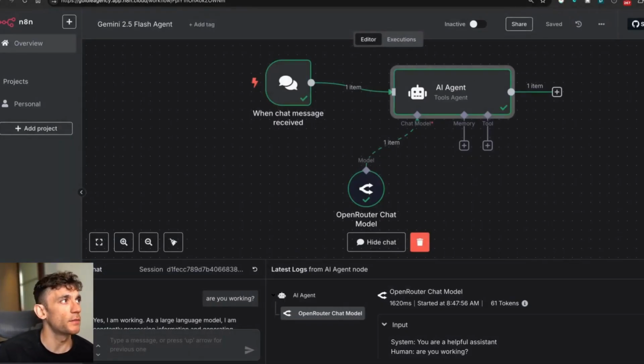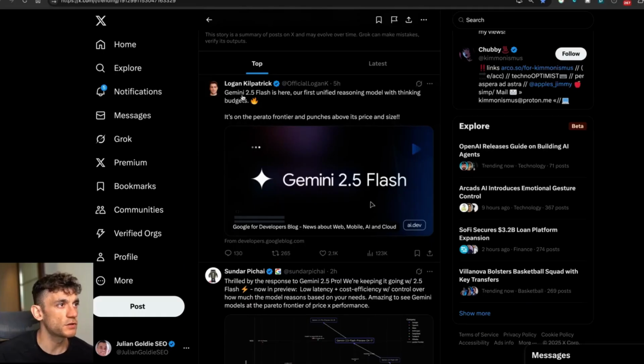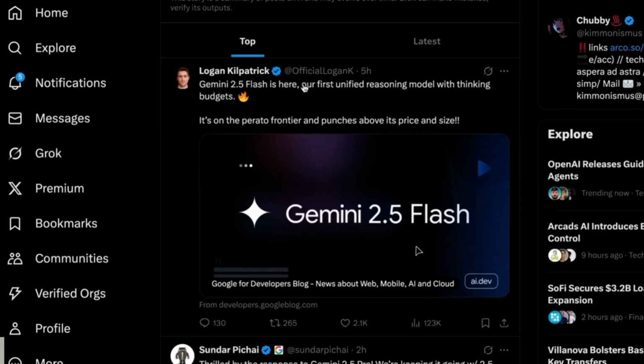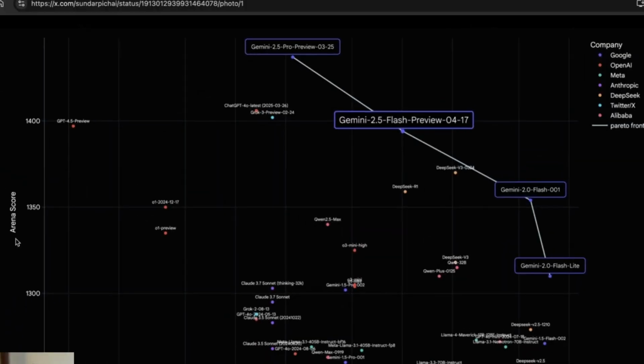Let's see what other people are saying about this. So if you go over to Twitter, Logan announced Gemini 2.5 Flash here. Our first unified reasoning model with thinking budgets. I like the fact that it gives you options on thinking budgets and that sort of thing. If you compare here, so this is the arena score, so LM Arena score versus the price.